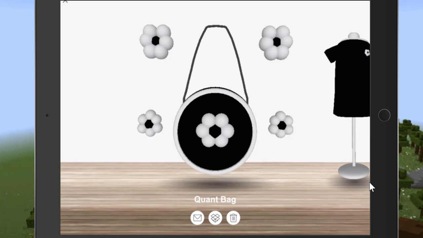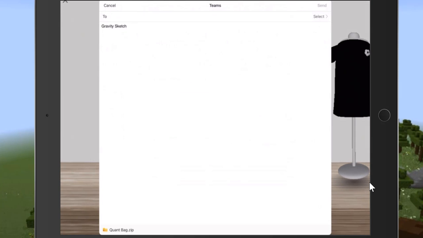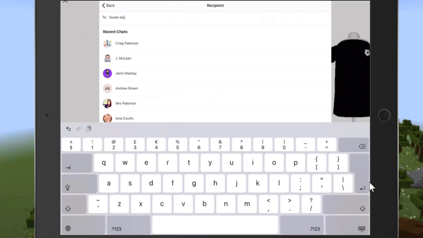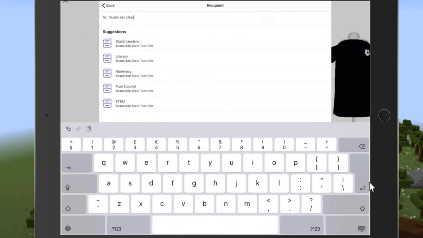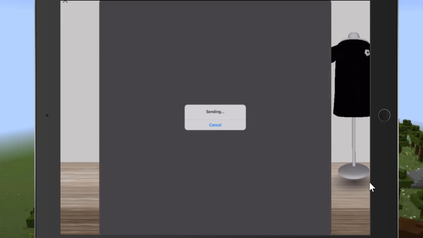So I now need to get my creation from the iPad into a PowerPoint presentation when I'm collating all my learning from this activity. So I'm going to click the envelope icon at the bottom. I'm going to select Teams along the top. I'm going to search for the team that I want to save my design to. And I'm going to put this into STEM. This is my channel in my Susan Say team site. And then I'm simply going to click send.